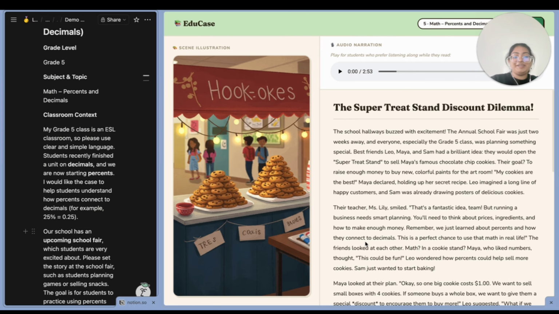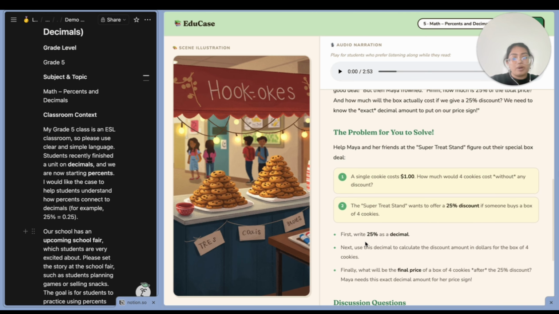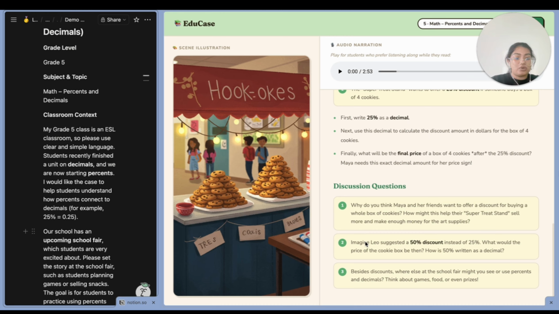Good timing, because this is our output. Here we have a narrative case study with a story. It has a problem statement and it has some discussion questions as well. There's a custom illustration on the side that's generated by Imagen 3, and an audio narration that the teacher can play for the students who benefit from listening along.